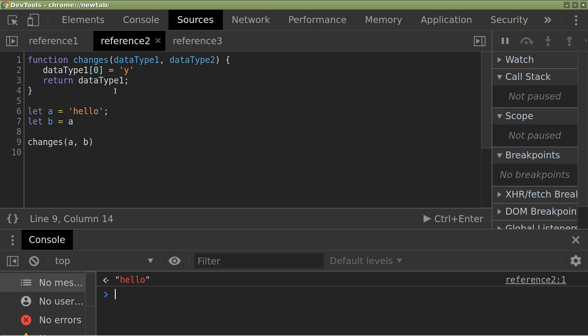Strings are immutable. We can't change strings in JavaScript. So in other words, all of the built-in methods, none of them will be mutator methods for strings.